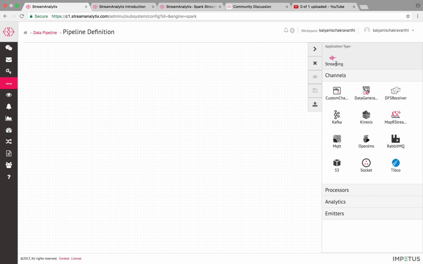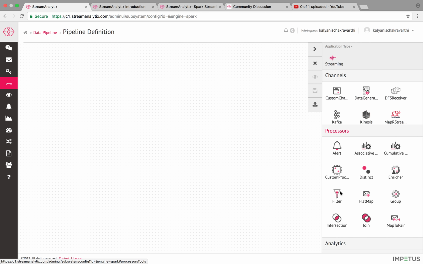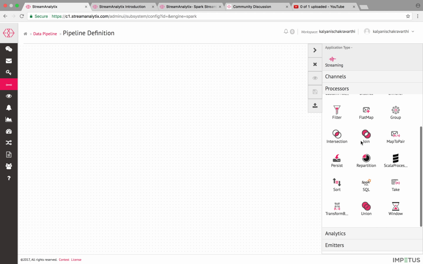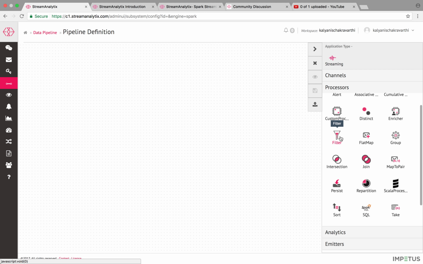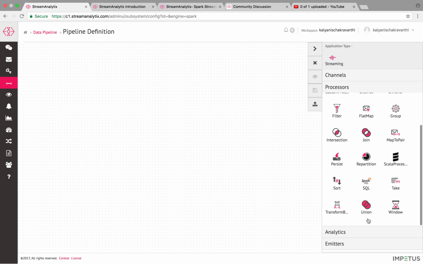The majority of the pipeline elements are channels. Channels are the ones where the data is generated or from which the data is pulled by the pipeline. Processors are the ones which process or modify the data, like filtering the data, grouping the data by a specific field, or running SQL on the data, and many things like this.